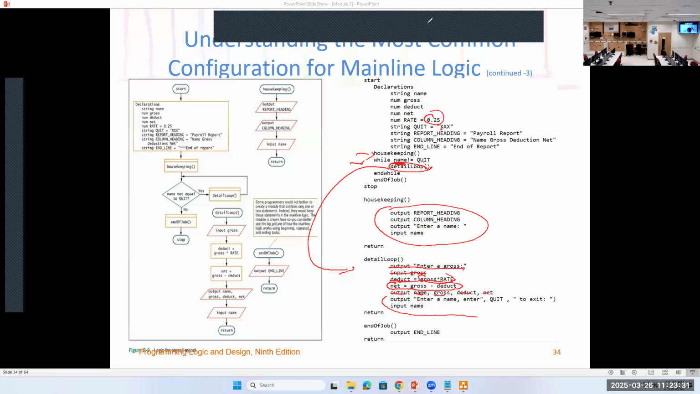Now, that is a very important concept. If you want to go on with another employee, you need to get a new name. When we get a new name here, you go back to check the condition again. If the new name is not "act here", you keep doing it for that employee, and do it again and again for multiple employees until you enter "act here".